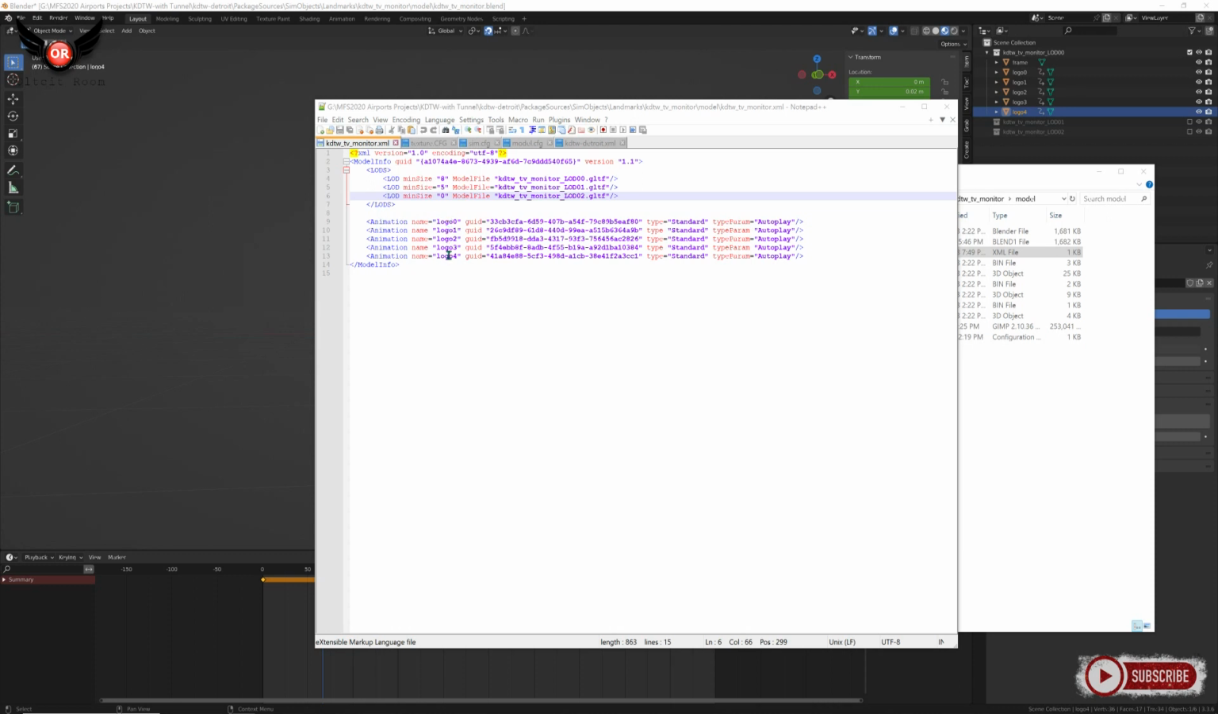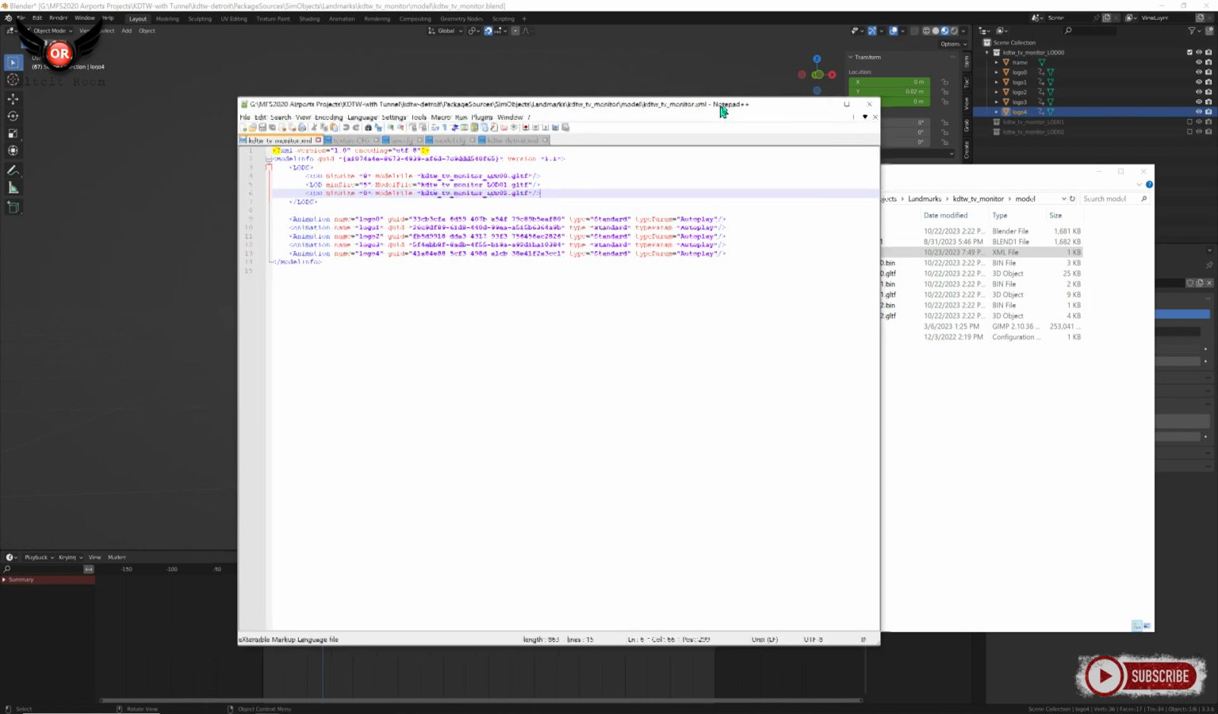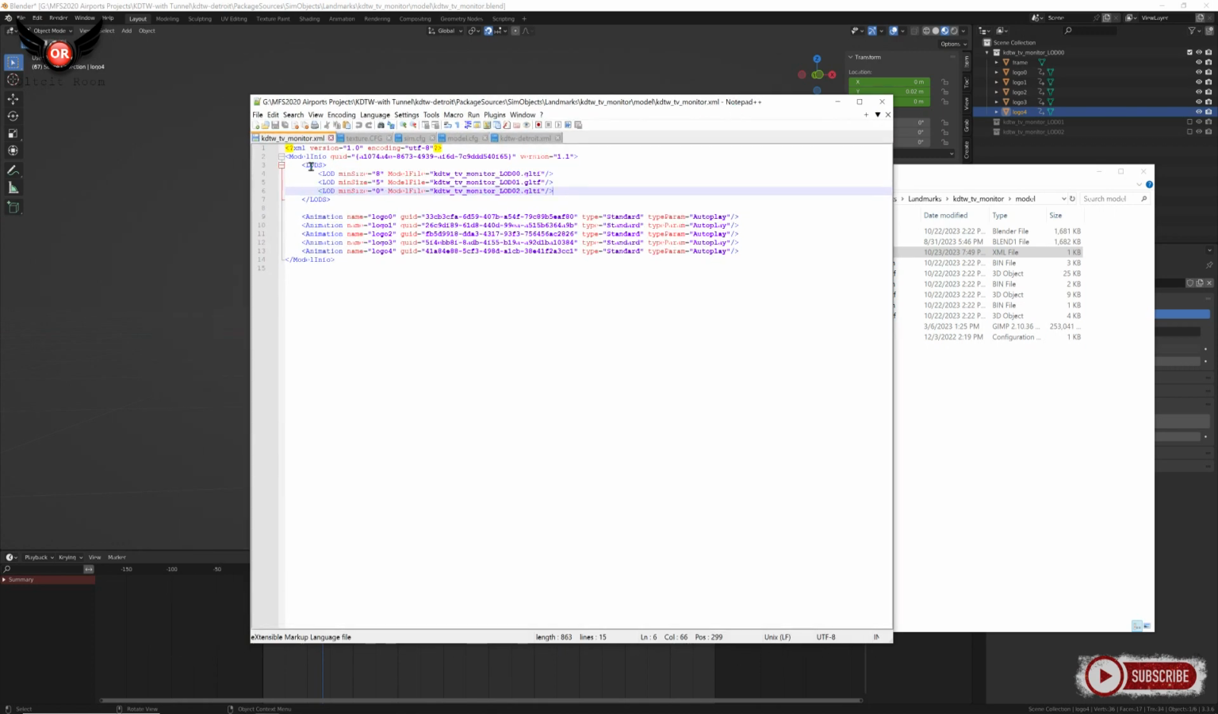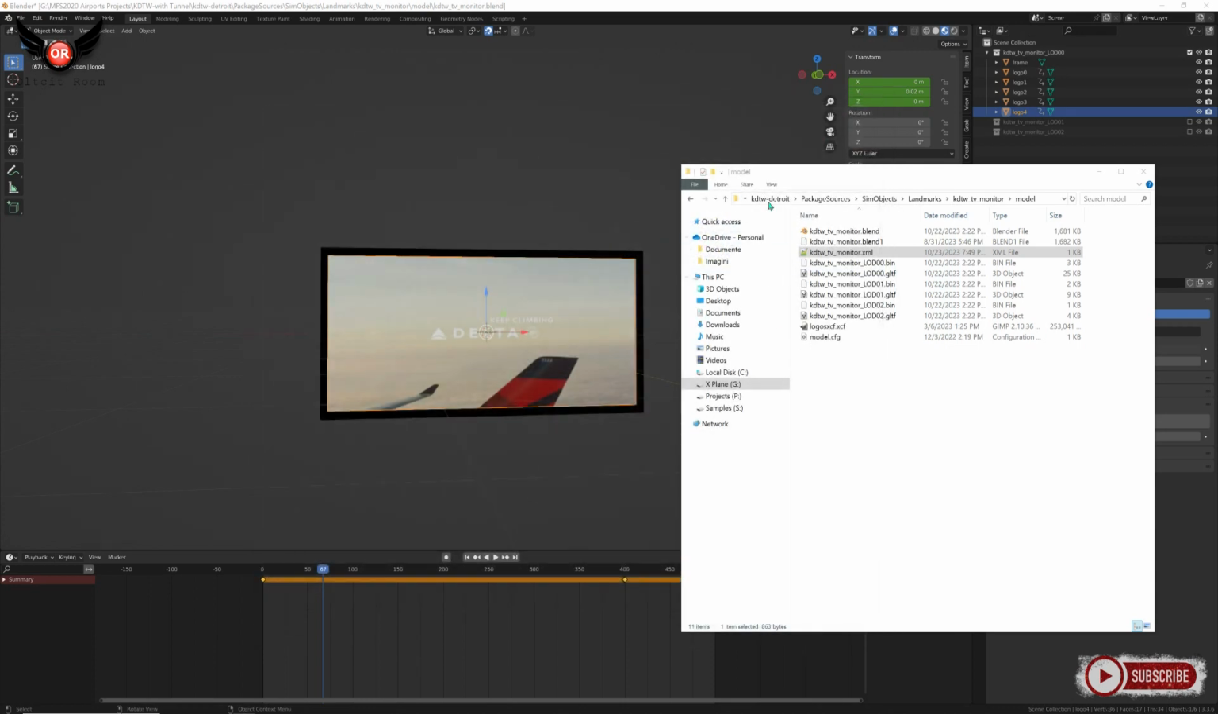0, 1, 2, 3, 4, has to have a different GUID, right? Type standard, type parametric, autoplay, right? And then these are the LODs, and that's how the XML file should look. Now, when you export the object with the XML file, you're just going to have model lib, the LODs, and then it closes. So before you close that, you just add this animation tag, and that's it. All right, so that's the XML file.